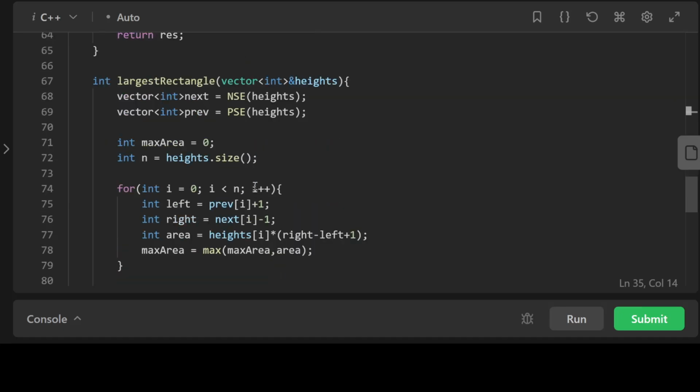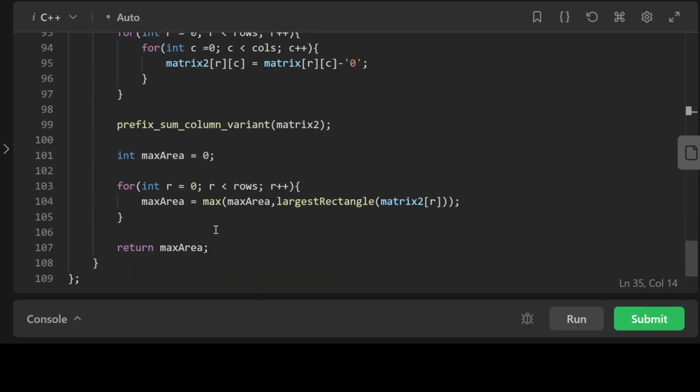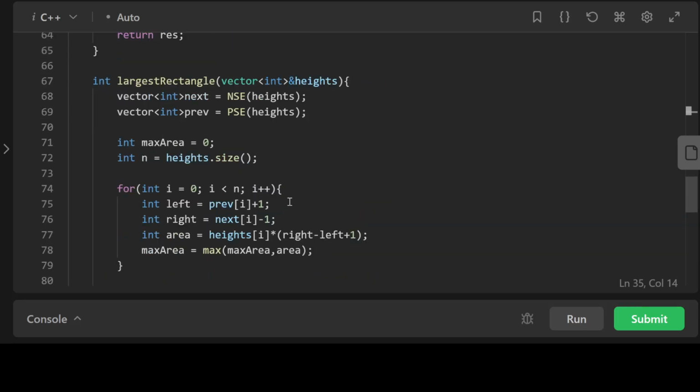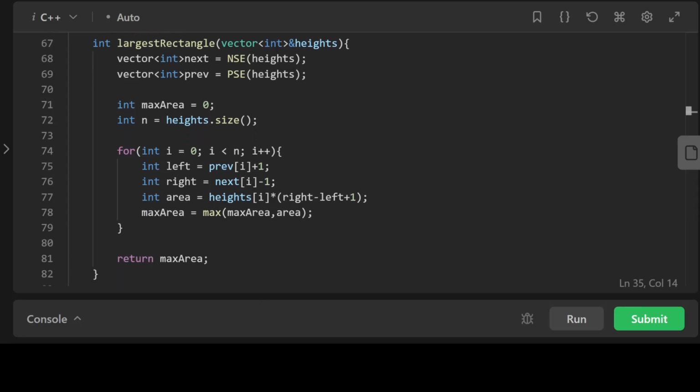As well as that, we've got the largest rectangle function, which we jump into in line 104. So as you can see, we've got two arrays, next and previous. Now, these should be really the next smaller indices and previous smaller indices for each bar in our heights vector. We initialize a maximum area as 0 and then iterate through heights, which is our histogram representation. For each height, we get the left and right indices of the rectangle using those arrays, and then we calculate the area by multiplying the current height with the width, which is right minus left plus 1, updating the maximum area if necessary. Finally, we return that maximum area.